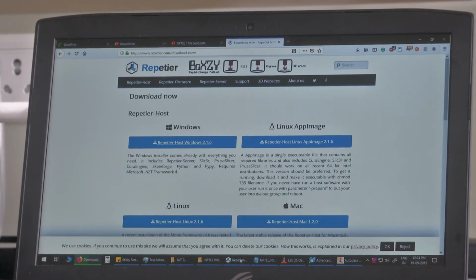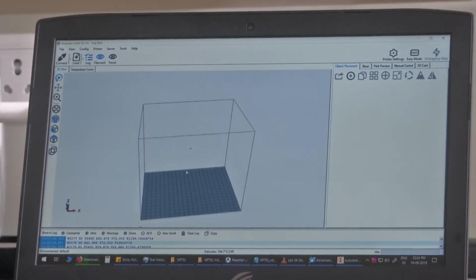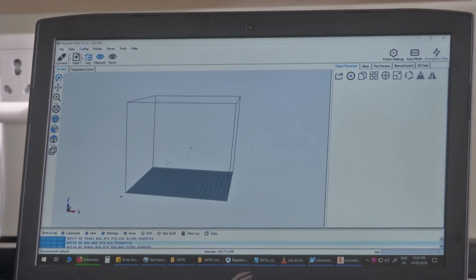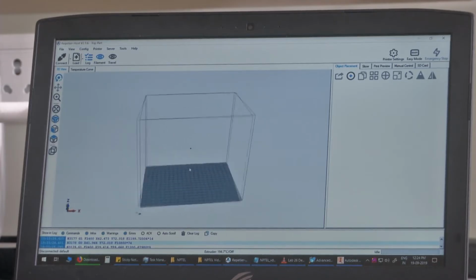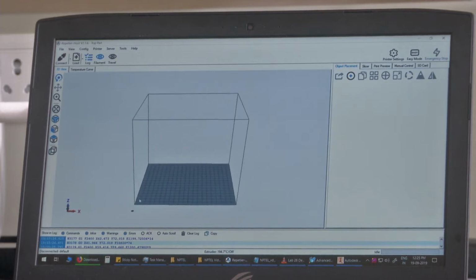I have already installed it. This is just for you to know how to download the Repetier software. Here, this is the print volume. I have configured this print volume for my 3D printer. This square you can see is the print volume, and there is a dot here. This is the origin of the extruder. So the length is around 170 millimeter, and the width is around 20 centimeters.